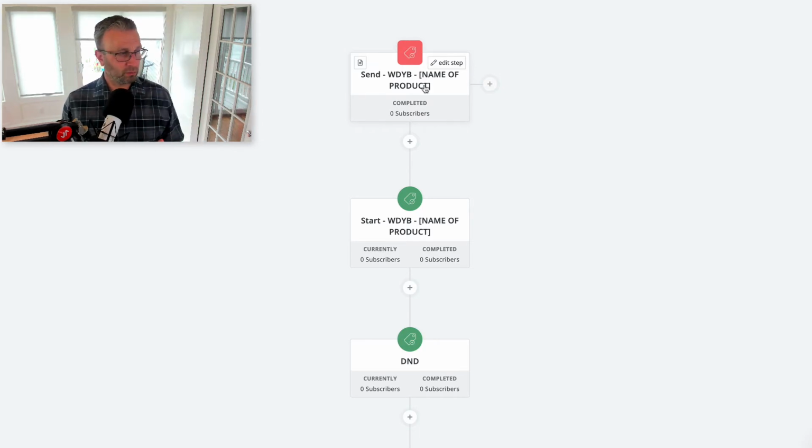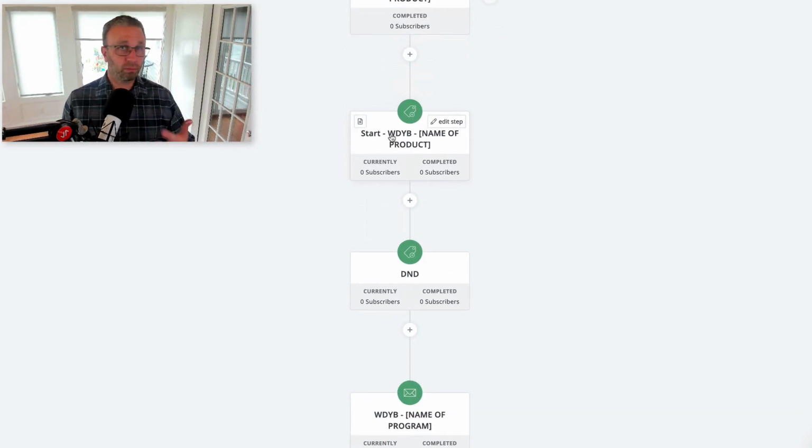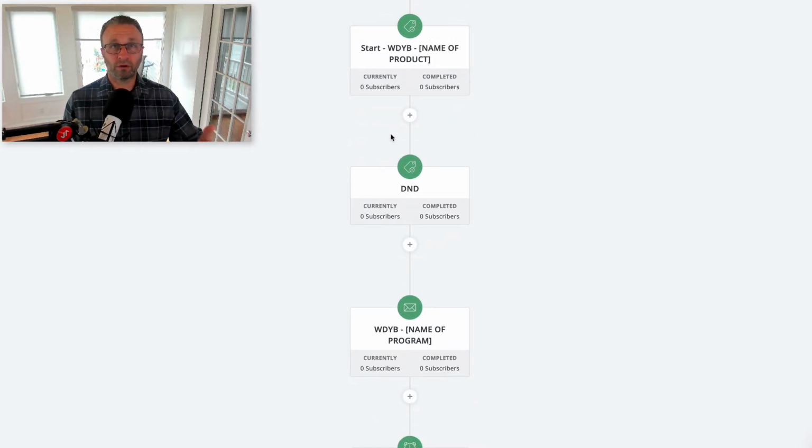And then it's the name of the product. Then we apply a start tag just so that we have track of whatever it is that the subscriber is going through. Then I apply the D&D tag.